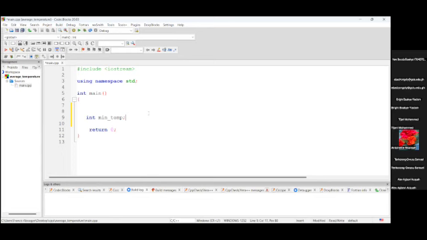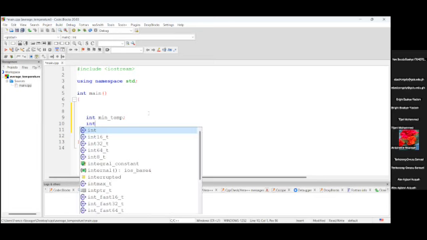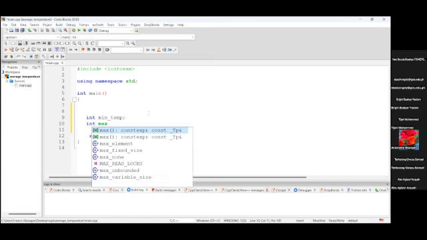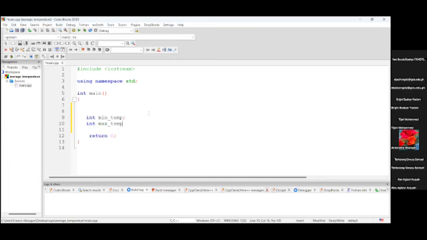Now let's move to the next line and then let's declare a variable called maximum temperature. So the same process, we'll type int and then max underscore temp, right? So now we have created the containers that we'll use to receive the two temperatures.